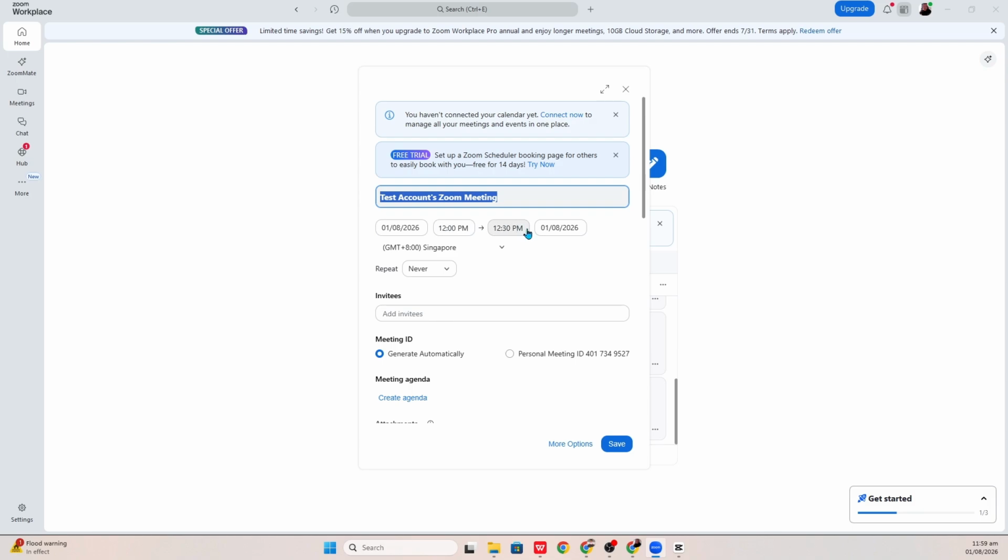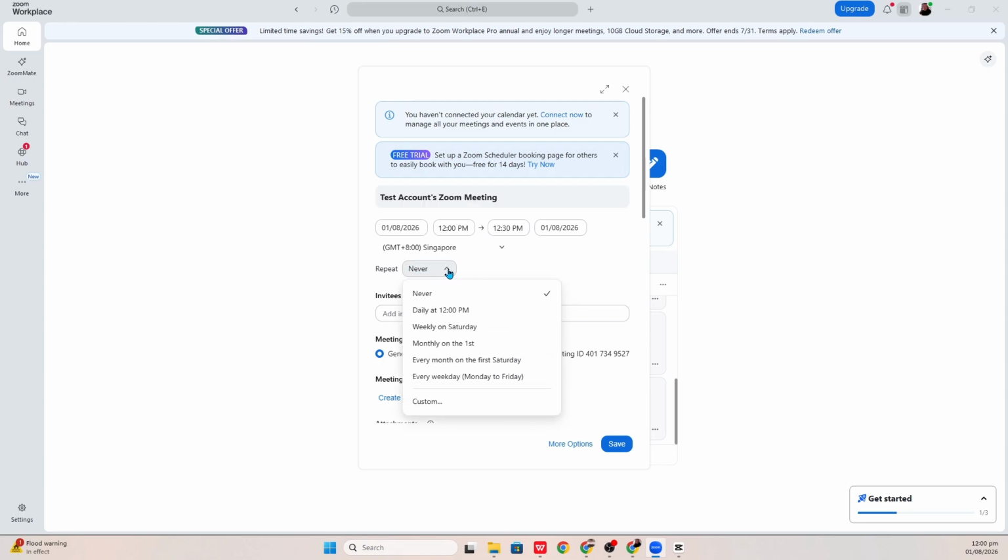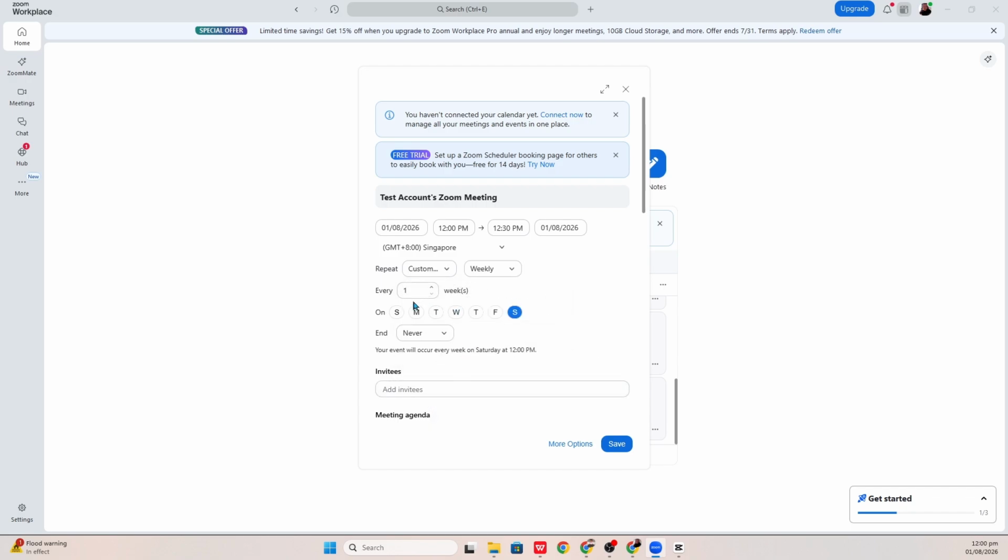Once those details are set, find the Repeat drop-down menu in the same scheduling window. Click it to change the meeting into a recurring meeting. After enabling the recurring option, choose how often you want the meeting to repeat. Then set the total number of times the meeting should repeat. This determines how many meeting occurrences Zoom will create for the series.